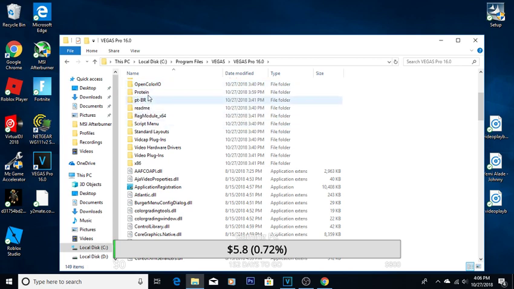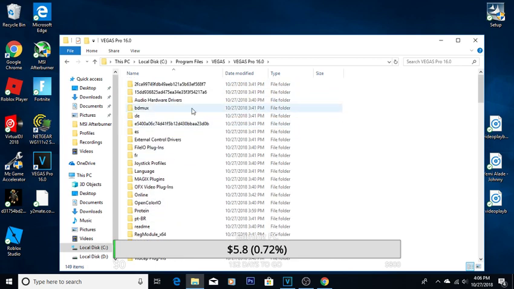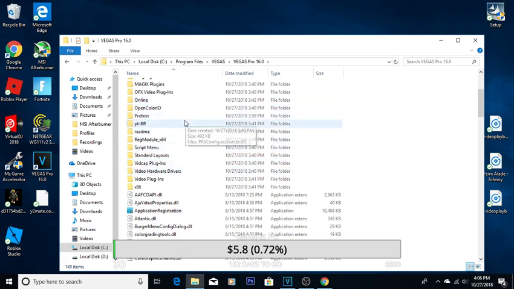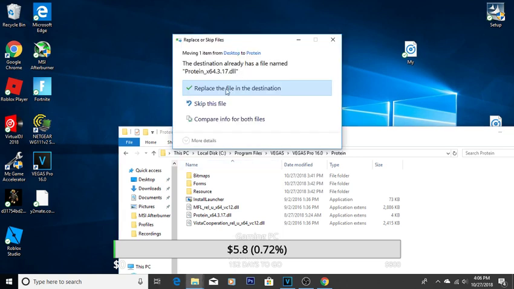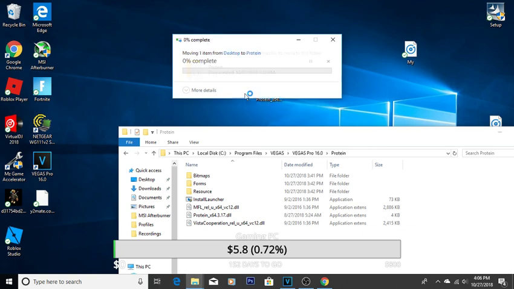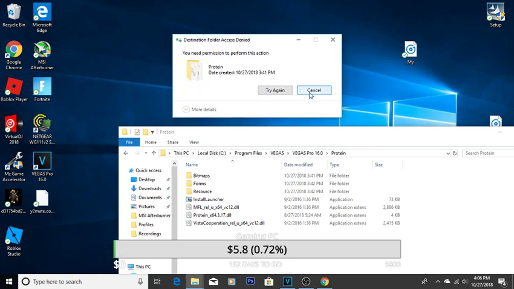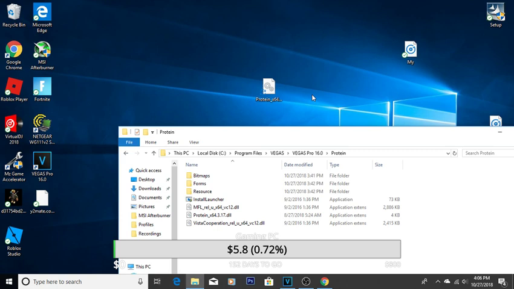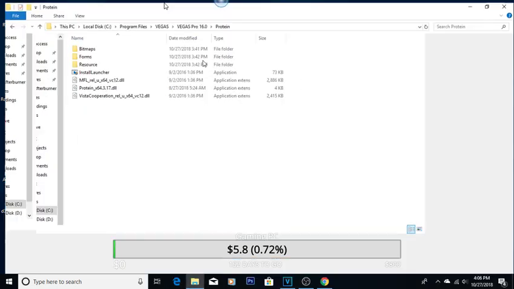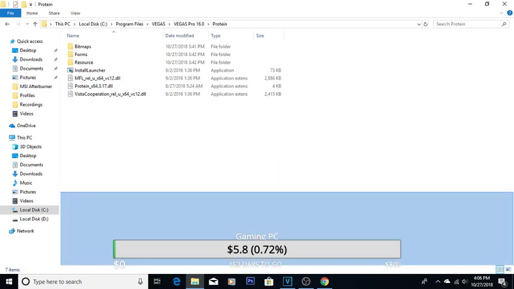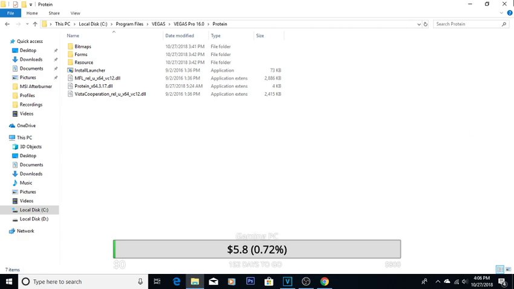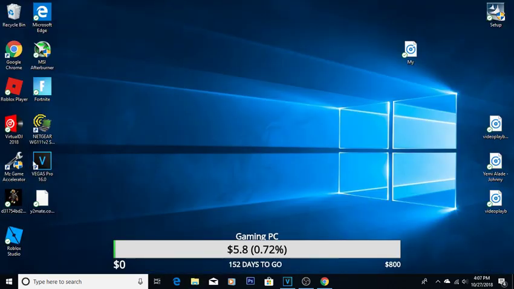It should be next to these. If you don't see it, right here. So you just open that up. Take your protein file, put it in here. Replace. You have to replace the file. Click continue. I've done it so many times because sometimes I was doing something wrong. Well, anyway, when you're done with that, you're good.